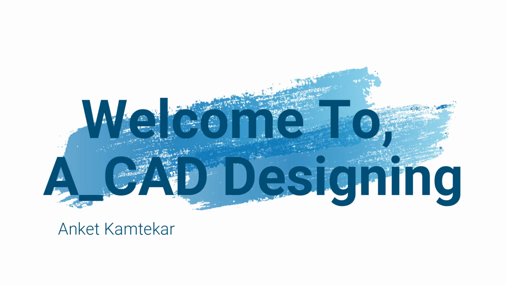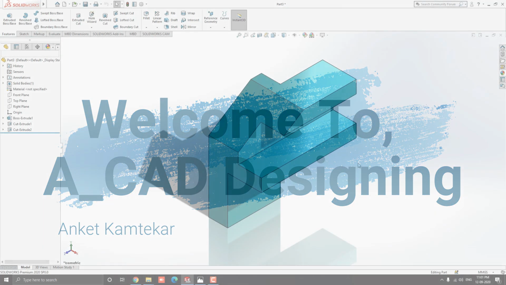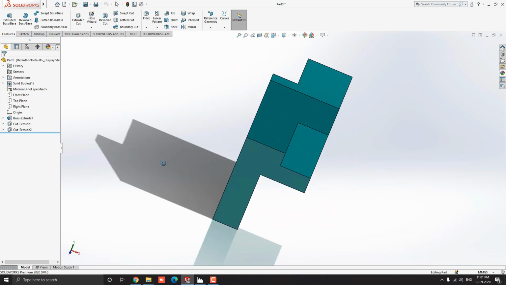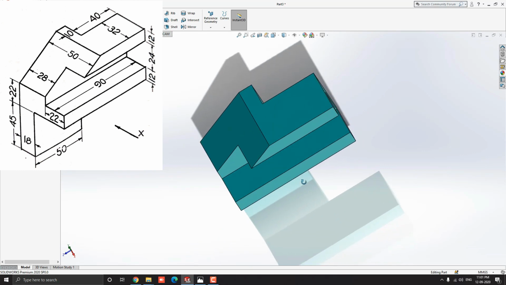Welcome to AutoCAD Designing. This is the SolidWorks 3D modeling, exercise number 13. We make this 3D model with the help of this diagram in minimum and simple steps.